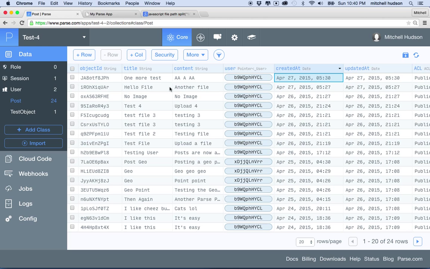So Parse secretly, it won't show you files here. What it does is it secretly keeps track of all the files in the background, and then it'll just create a pointer that looks just like these. But the pointer, instead of leading to another database record, will lead directly to your file, right? Okay, so you'll see how this works in a moment, okay?